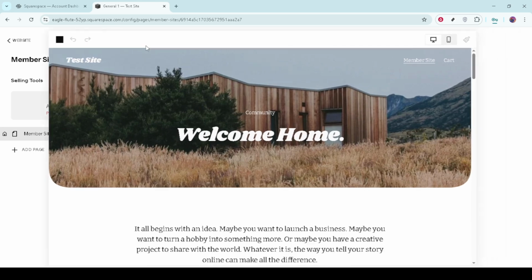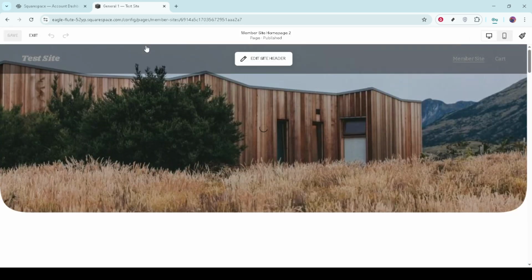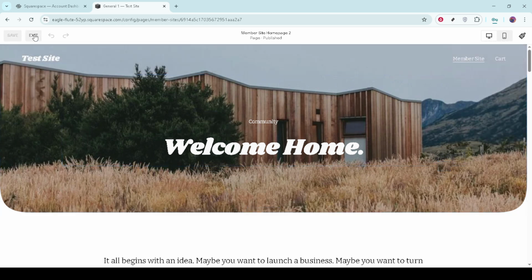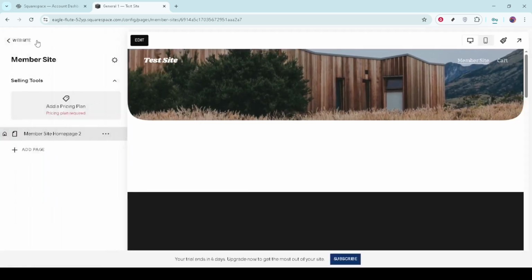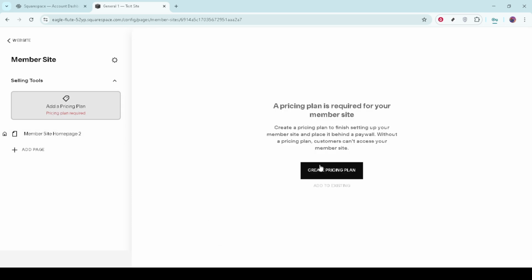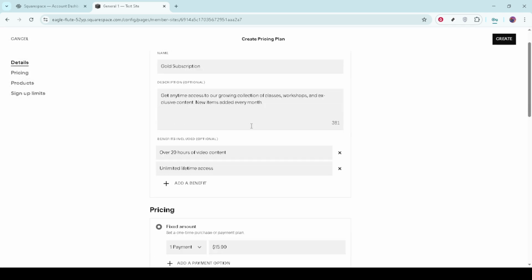Next, navigate to the pricing plan area. Click on it to create a pricing plan for access to the member's site. Here you have choices to make, whether you want to charge a fixed amount, set up a subscription model, or even offer free access. Selecting the appropriate pricing model for your goals will shape how your user community interacts with your exclusive content.